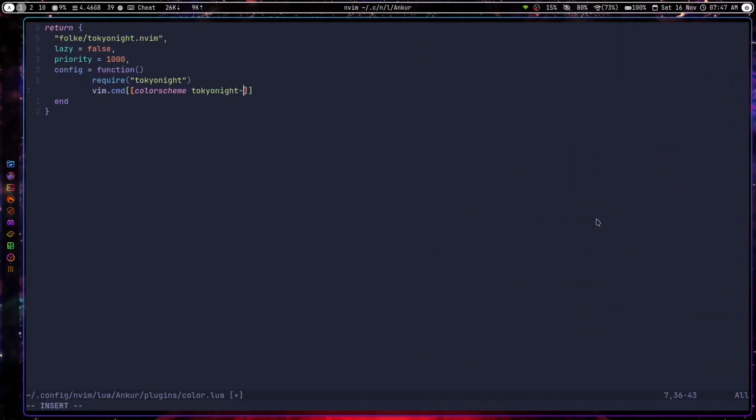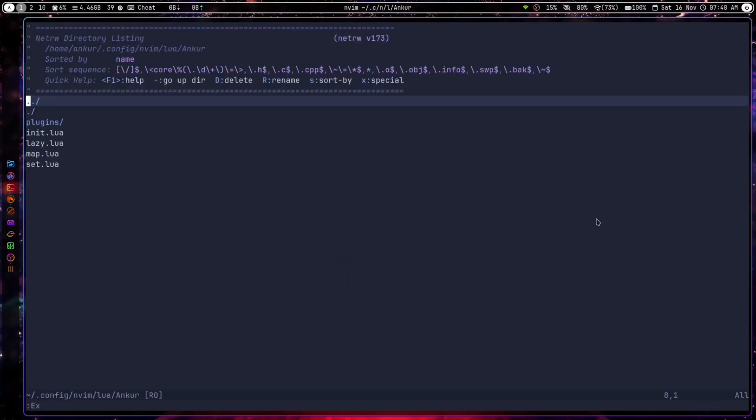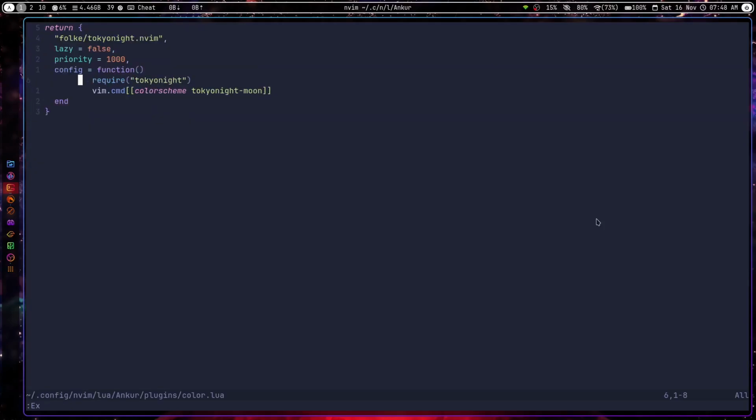So I would use this color scheme. For that you have to just type -moon and then let it go. So here you can see it is a different color scheme.